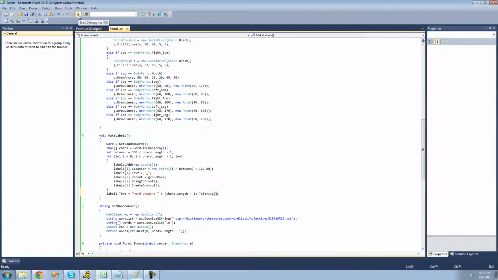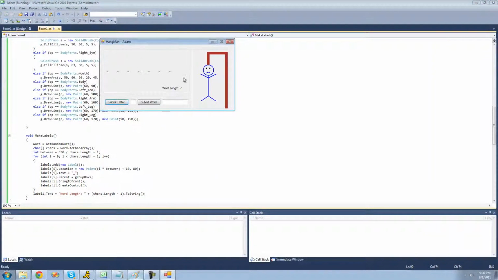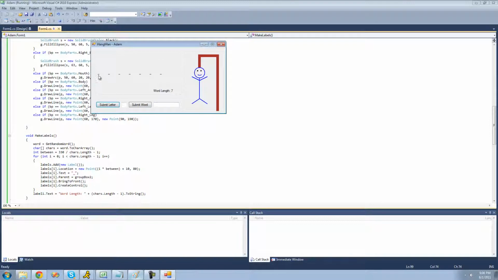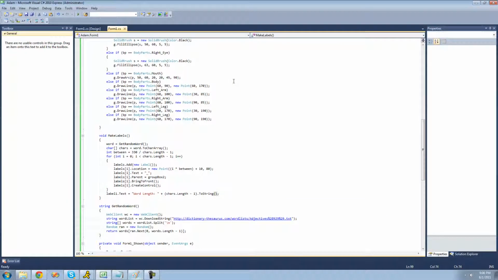Alright, now when we debug, we should have a different number of labels because it generated a different random word. And yep, there you go. So 1, 2, 3, 4, 5, 6, 7. Yep, perfect. Alright, so that's pretty much it for this tutorial, so see you guys.